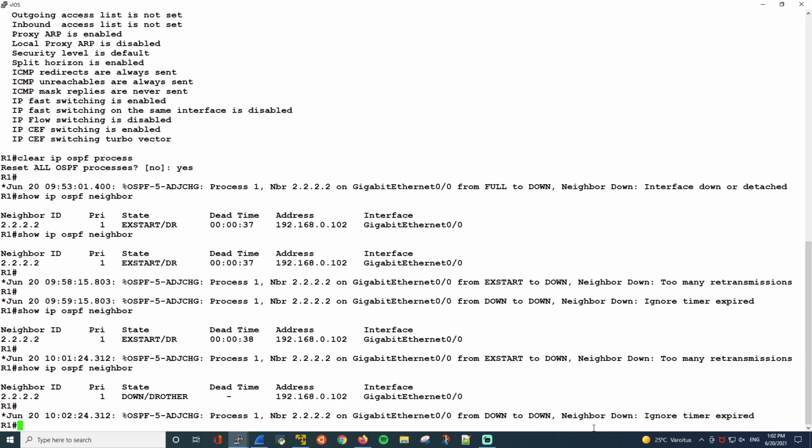Now, the DBD packets are retransmitted continuously until the OSPF adjacency is eventually torn down. And you can see this from the log message, which stated that there were too many retransmissions. So R2 is sending the DBD packets, but it's not getting anything back from R1 because R1 is rejecting the DBD packets due to the MTU mismatch.